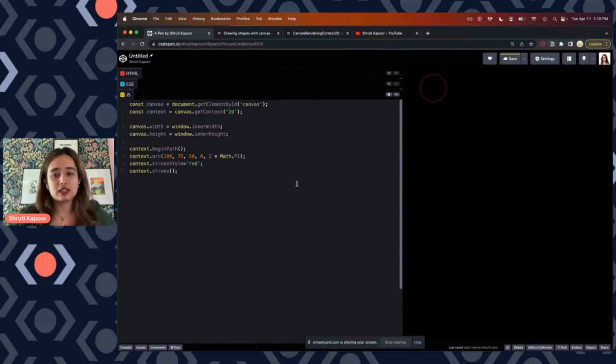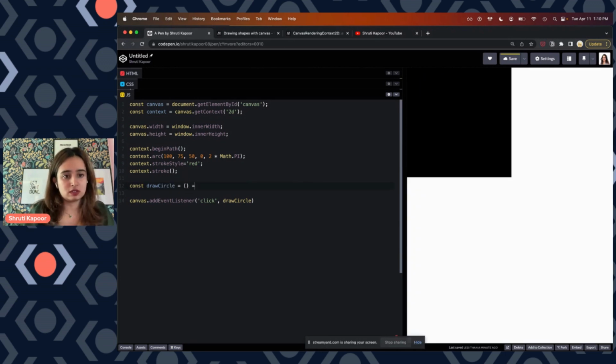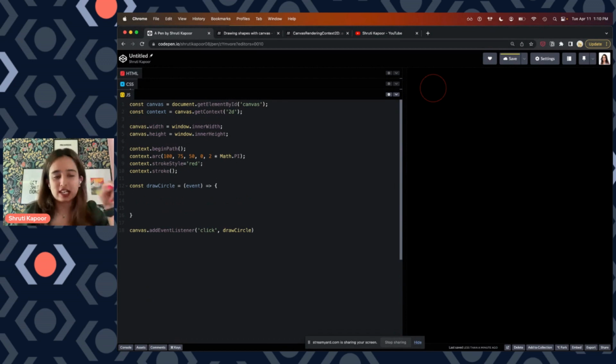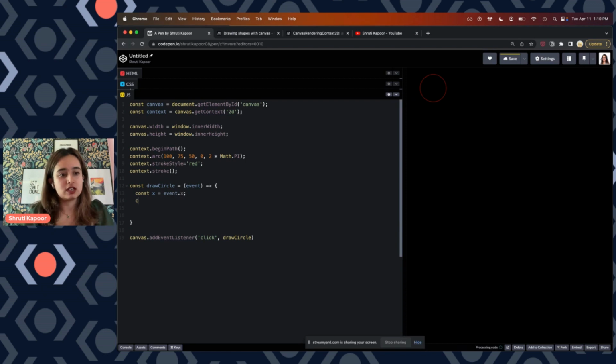Now what we want to do is whenever we click, we want to draw a circle. So for that, we can add an event listener for click, and we'll create a function called drawCircle. Let's define this function. drawCircle accepts an event. We want to draw the circle whenever we click. That means our x and y comes from our event. So what we can do is const x equals event.x, const y equals event.y.